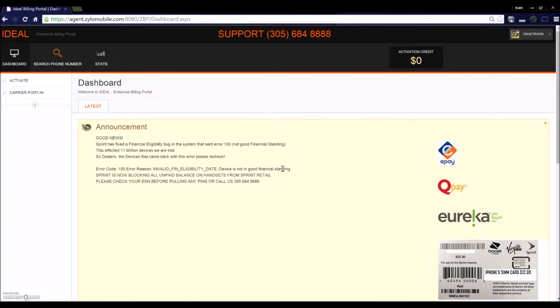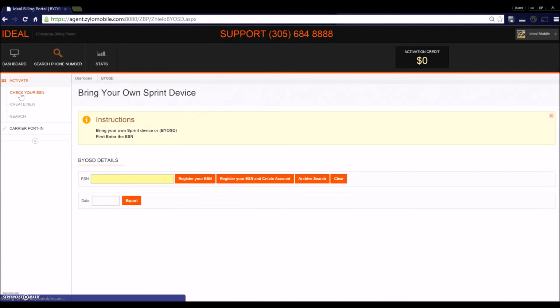Alright, so when the portal opens, the very first thing we want to do is check the device ESN. That's going to be the ESN or MEID. So we're going to go over to the left hand side where it says activate, and we're going to click on check your ESN. This is going to take us to this page here where we can actually input the ESN or the MEID of that device, and then the portal will let us know if that device in specific is eligible for the activation that we're about to do. In this case, I've selected an ESN that is eligible.